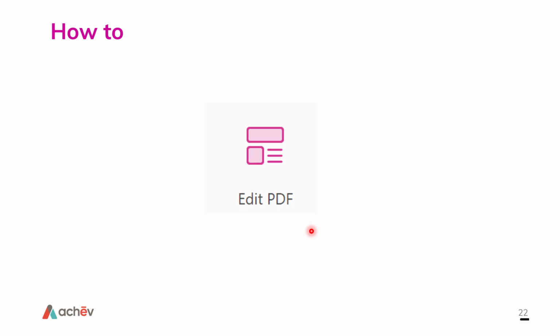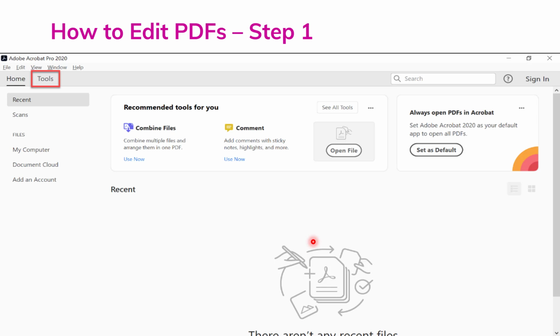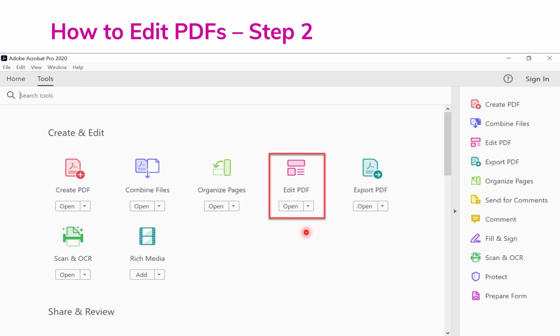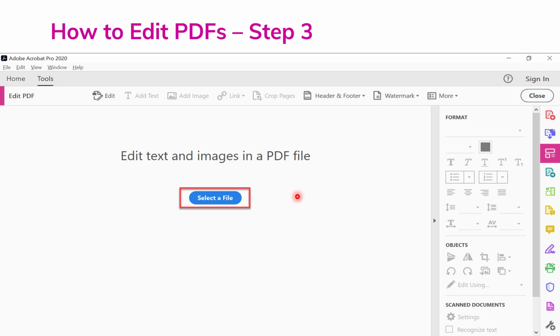This is our third tool from the Teacher's Toolkit, How to Edit PDFs. We select the Tools tab in Home View, and then we select the Edit PDF icon. Now we are in the Edit PDF workspace, where we can edit text and images in a PDF file.